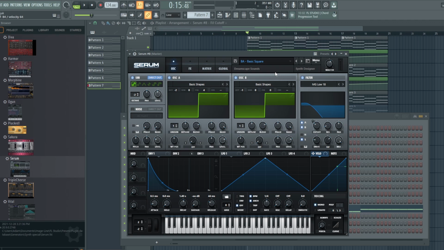Now this last sound is just called the basic square, and it's a bit of an alternative to the last bass sound. Where the last one was sustained, this one is a plucky sound and sounds a bit like this. And so as you can see, it's two squares, but with a sub here of a sine wave, which is on a direct out.